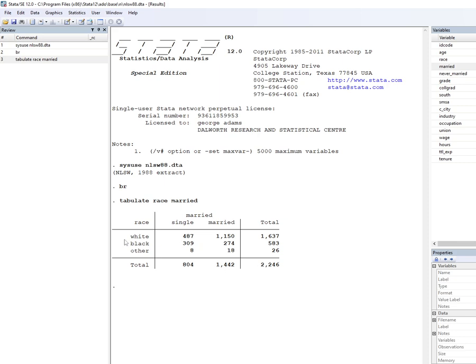So I can tell that we have 497 whites who are single, and then 309 are blacks. So you can say most of the race are actually white. That means there are a lot of whites who are single compared to blacks. But if you go and check on those who are married, then again more whites are married compared to blacks. But now the margin is bigger as compared to single.